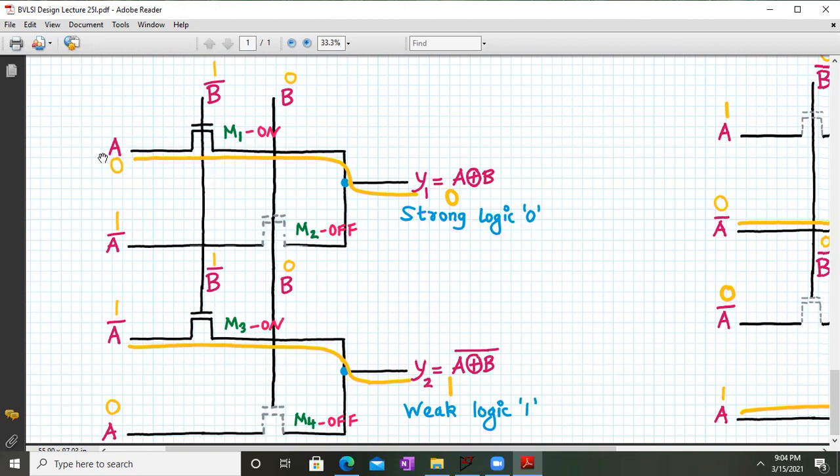Whenever M1 is on and A is logic 0, we are passing a strong logic 0. M3 is on and we are passing A bar as 1, so we get a weak logic 1. And that is a classic example of Y1 being 0 and Y2 being 1 in this case, which is the functionality of your XOR and XNOR gate.